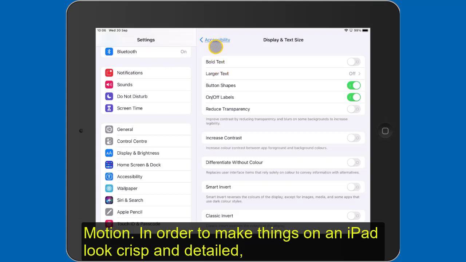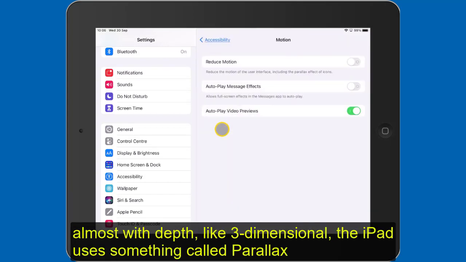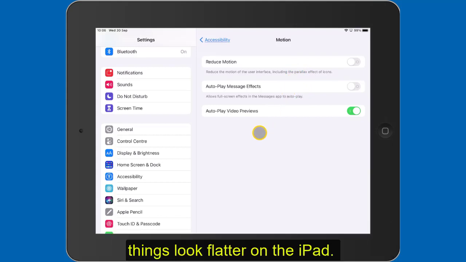Motion. In order to make things on an iPad look crisp and detailed, almost with depth, like three-dimensional, the iPad uses something called parallax, which can be disorientating and distracting for some people. Turning off motion will make things look flatter on the iPad.